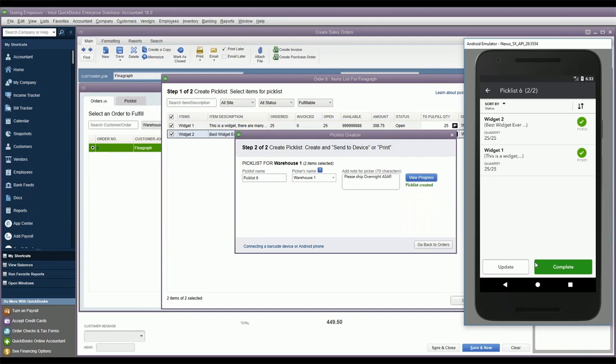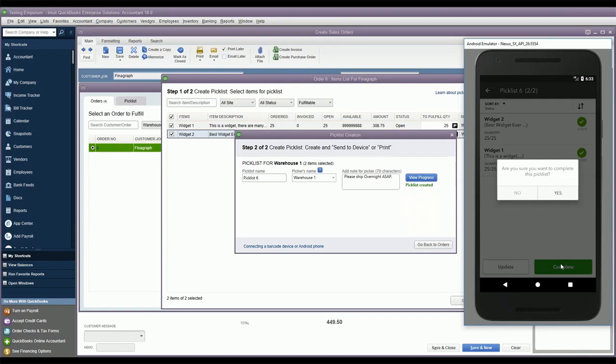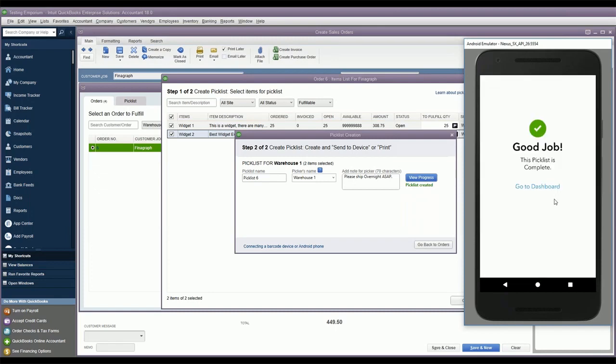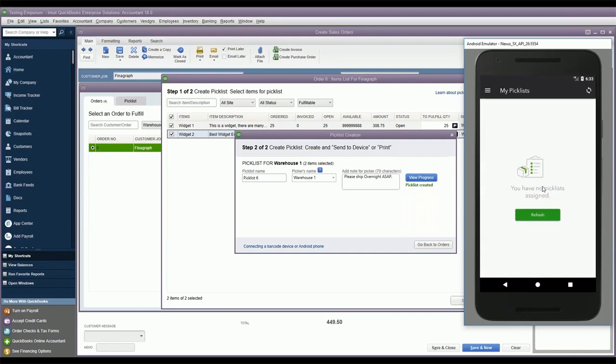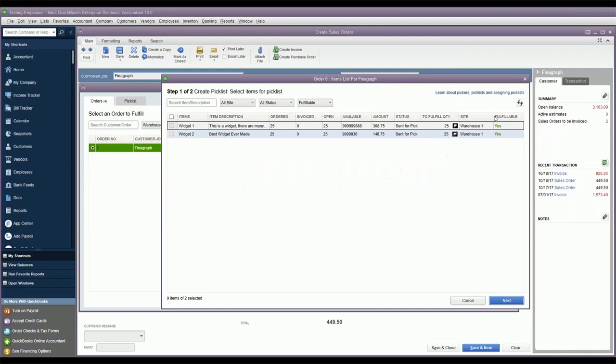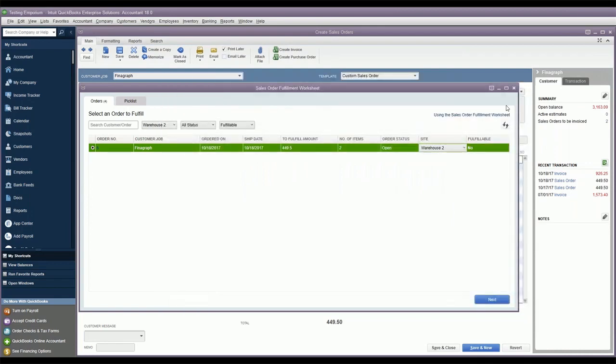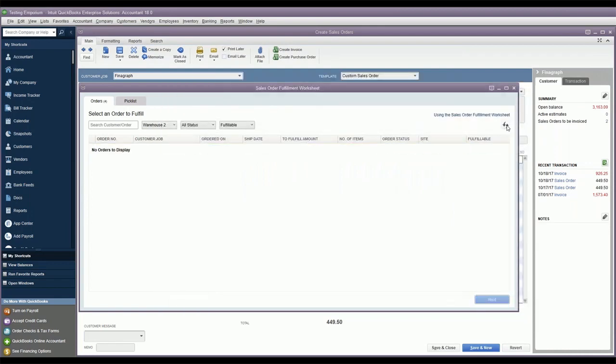Perfect. So it's saying that our pick list is complete, so we'll just go back to the dashboard and we'll take a look at QuickBooks. So we'll close out of here and we'll close out of here. This site can be refreshed. You can see that now that we've picked it, it has gone from orders, because it's no longer an order that's ready to go. We have picked it, and we are narrowed down to the status. So we'll go over to our pick list, and we can see our pick list 6 that we created right here. We can see the status of that is picked.